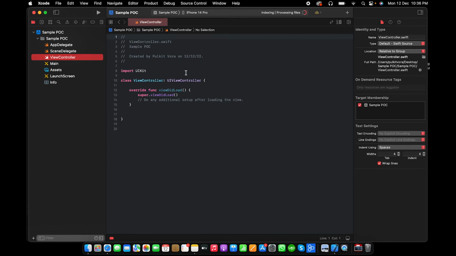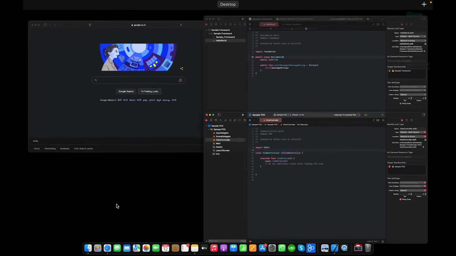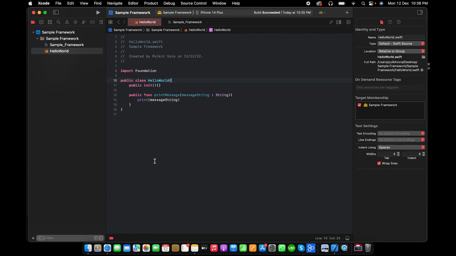I don't want to do anything here. I'm gonna just go back to my simulator. Again, I'm gonna clean it. I'm gonna press command plus B and we can say build succeeded. But again, there is nothing on this left panel. So we are not sure where the product has gone, how I'm supposed to copy paste the framework.